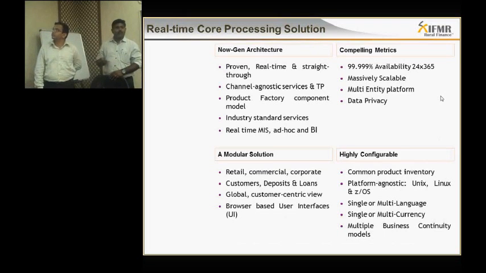And once again, it is browser-based, a user interface, so that it can be accessed from anywhere, with any platform.